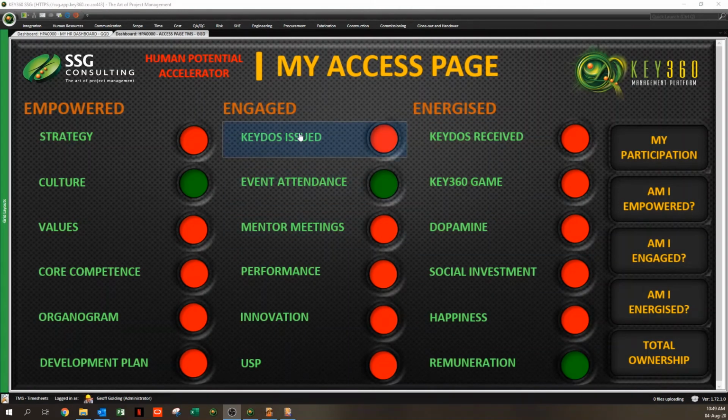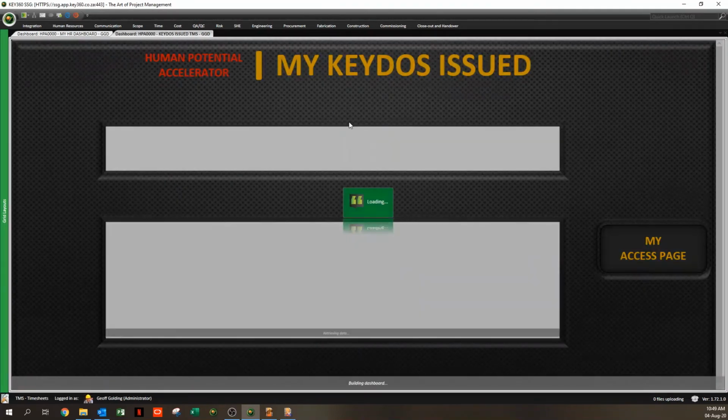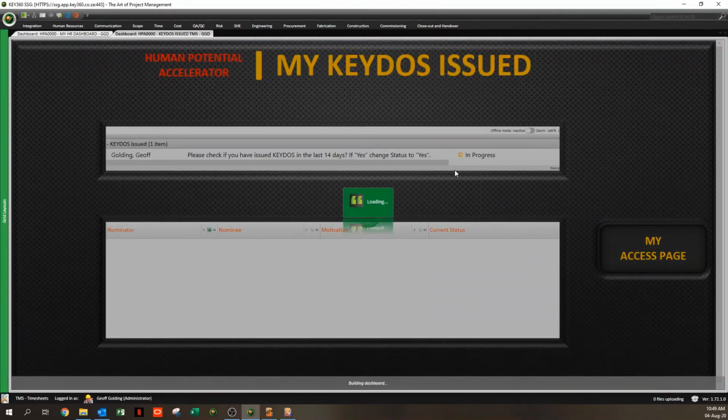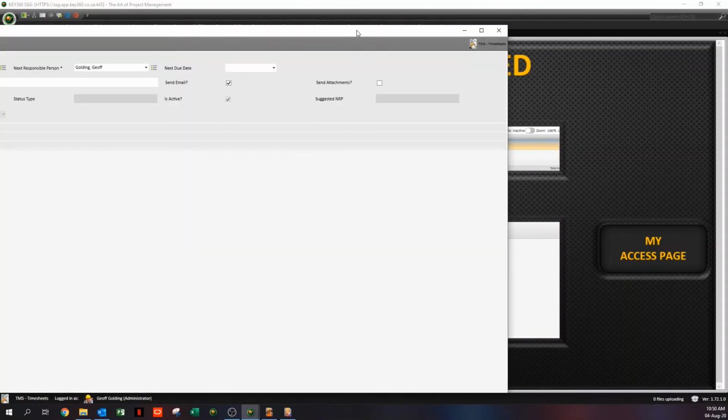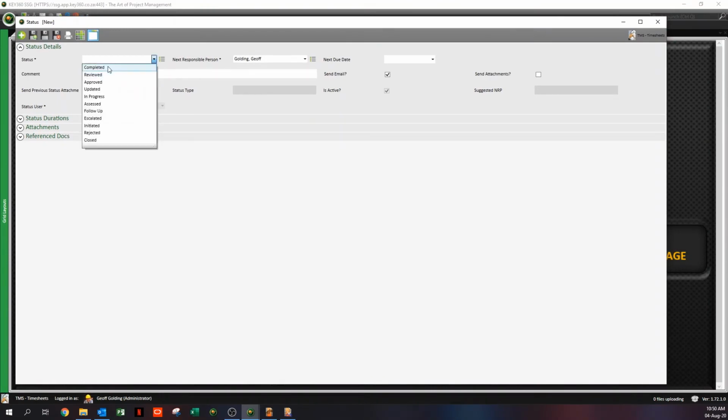Welcome back. Let's have a look at Keydos, Performance, and the KEY360 game. So going into Keydos issued, you will see that there are two grid windows, the top being your status and the bottom one showing you as the nominator and any individual within the company being the nominee. So if you have nominated anyone for Keydos, they'll show up on the list below here. And if there is anyone on the list, you will then need to change your status to say completed. Add a comment, and then save and close.